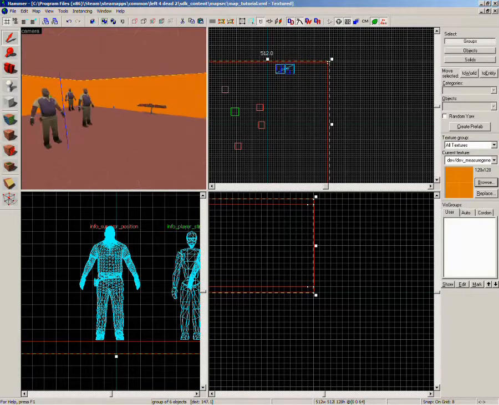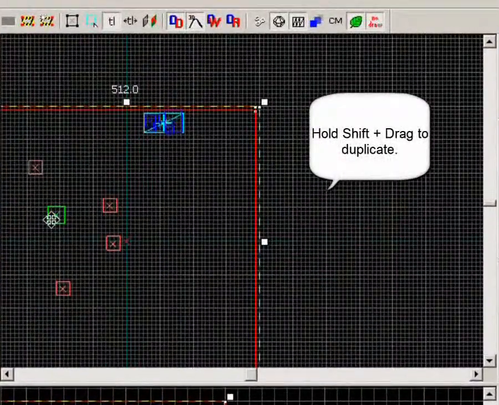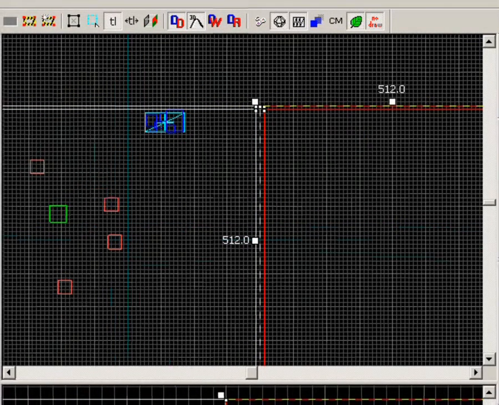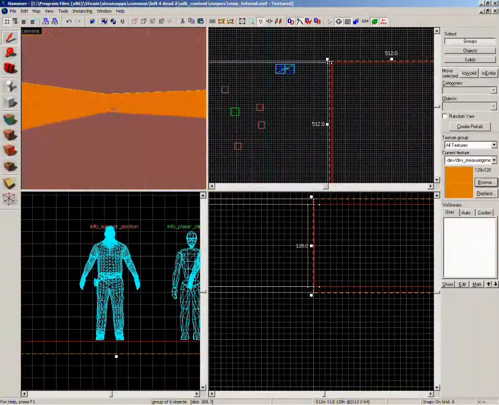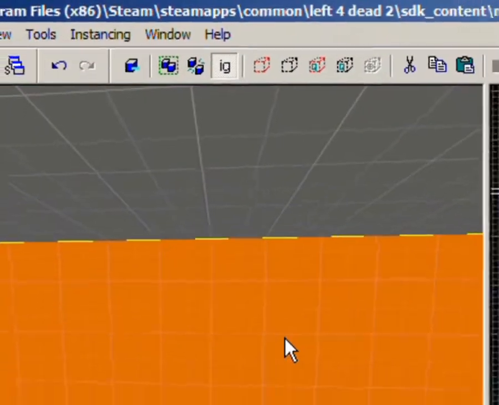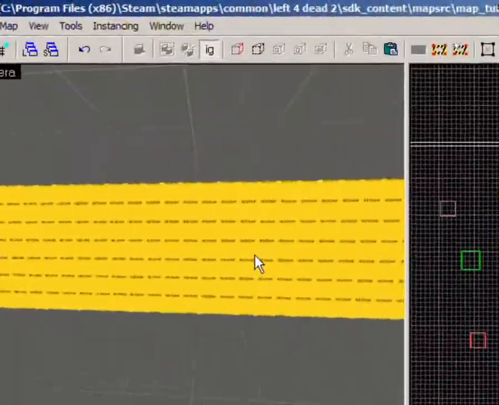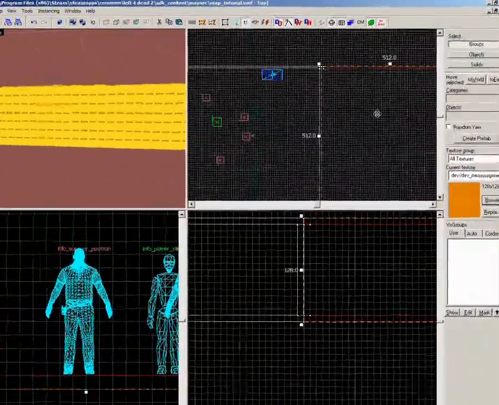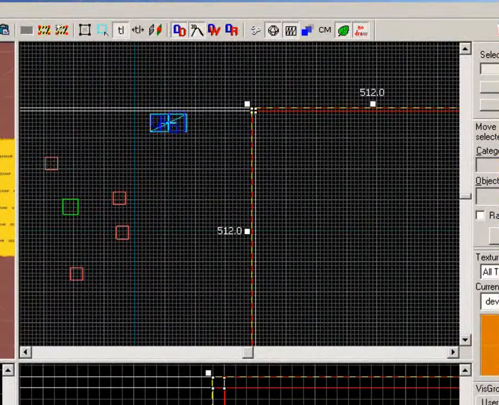Okay, time to make our second room. So we select our first one and just drag it and drop it like that. Going to go on the 3D view into our new room. At the top we'll hit the toggle group ignore and we'll just select our wall, delete it. Go back to here, select this new room and just fix it like that.